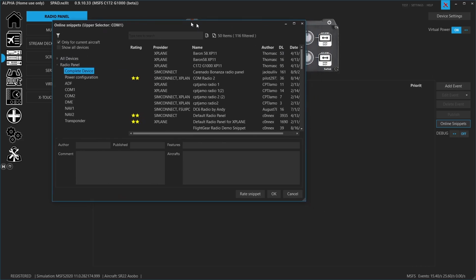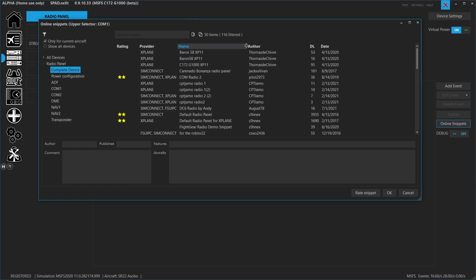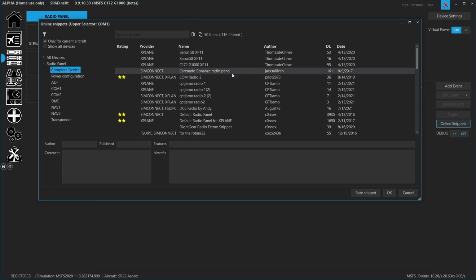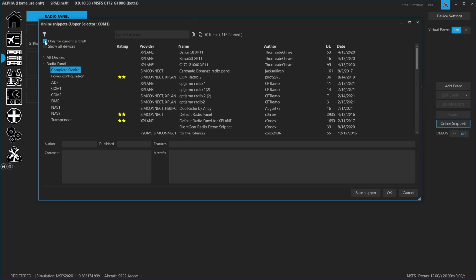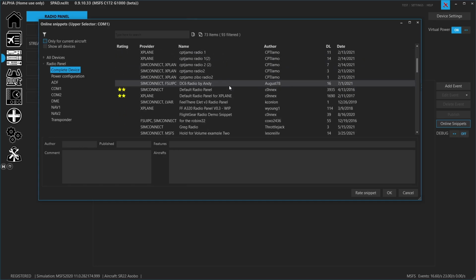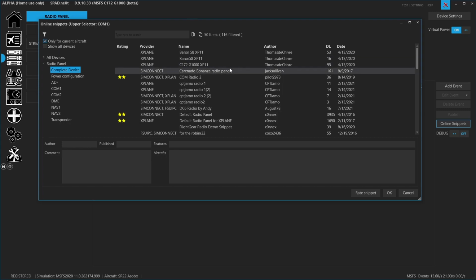And so what's really nice about this is you have all kinds of panels that have been published. Some of them are based on different airplanes, and if you want only specific to your airplane, or ones that people have said any airplane, that's what this checkbox does. So here we've got 50 items, 116 filtered. If we turn off that, we'll now see 73 items, 93 filtered. So again, because we're on the complete device, we want to show only for current aircraft.